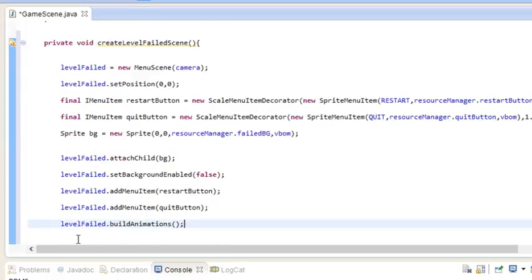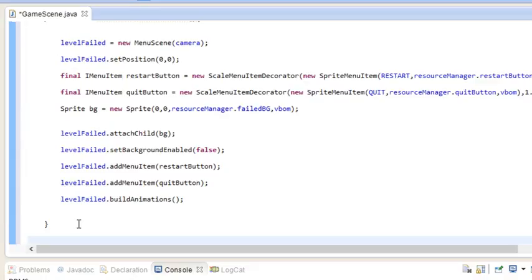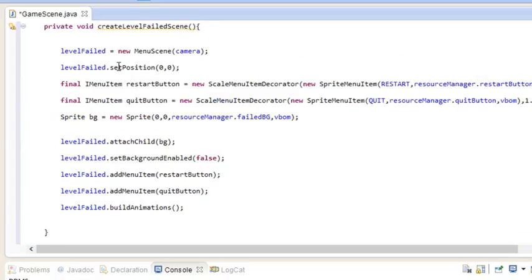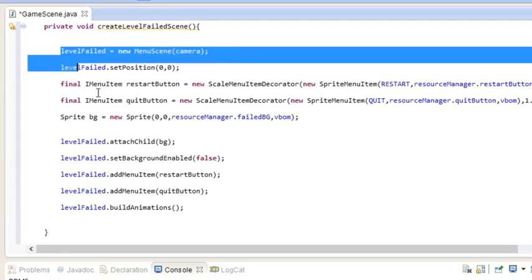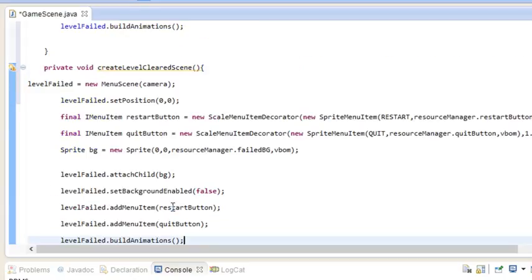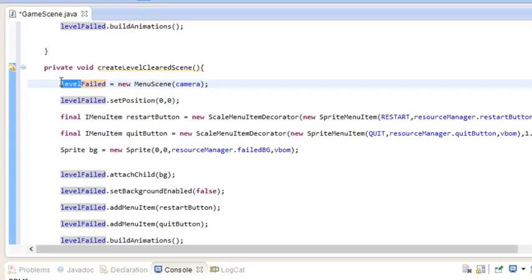So now let's go ahead and do our level cleared. So we can do private void create level cleared scene, and we're going to do basically the same thing we did up here, using the same exact buttons and everything. So we can actually just copy this entire thing here, Control C and Control V, and you want to change everything to cleared.